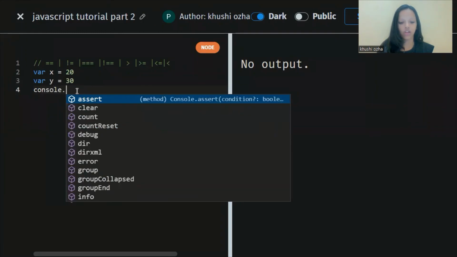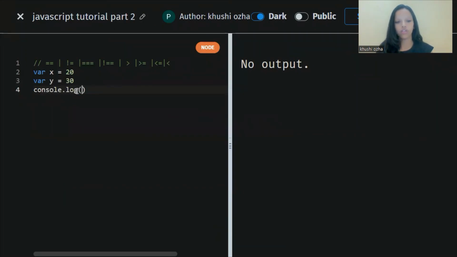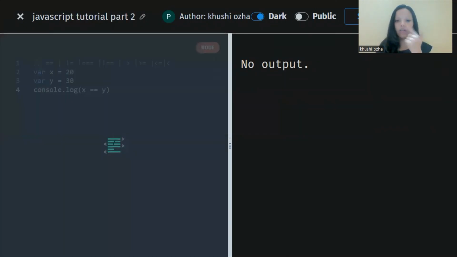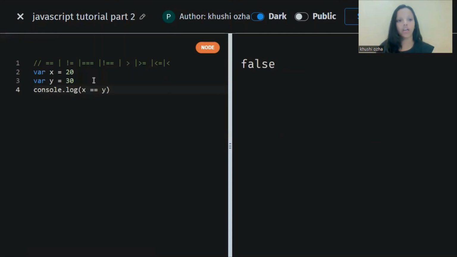So we have console.log and we're going to check if x is equal to y. So that's actually going to be false because they are not equal. If one of the values would be this, then the other one is obviously going to be equal and the answer would be true.